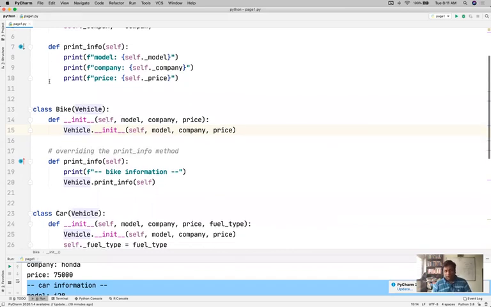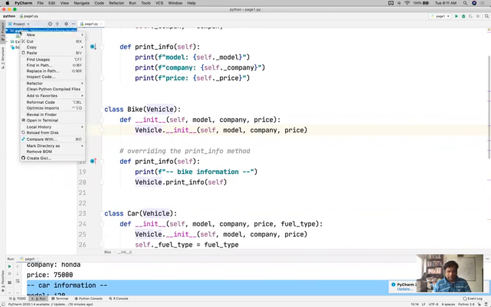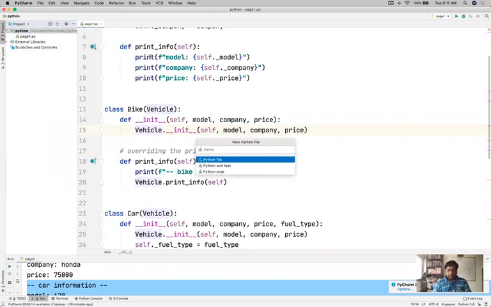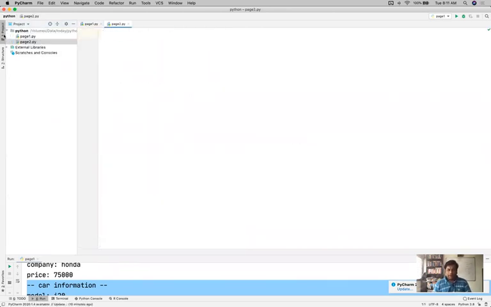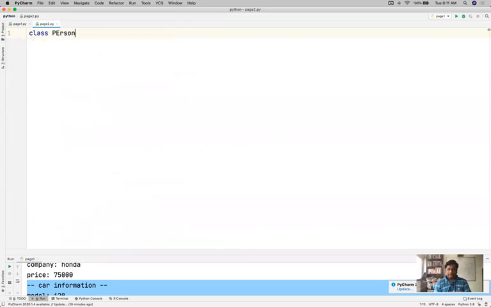Now, before we go to the next point, I just want to highlight one thing. I don't know whether you have noticed this or not, but let me just go back here very quickly and say, I have a very simple class, a class person.